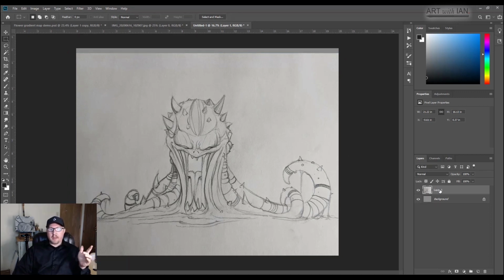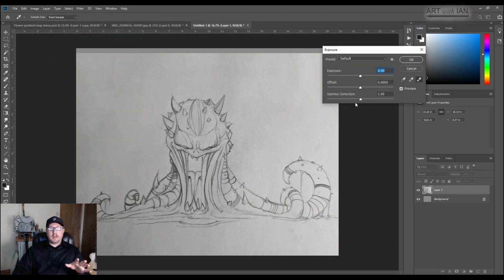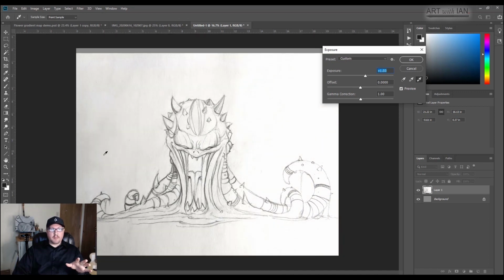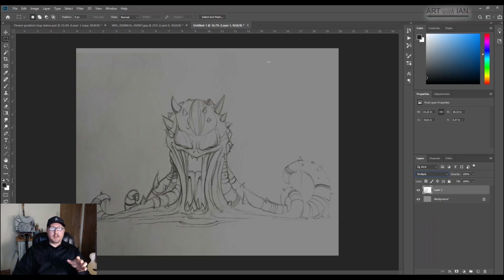One, I could change the exposure on this and use my sketch as my outline and just start painting. So I could go to image adjustments exposure and I could bring the exposure up until it gets pretty light, like the background gets almost white. And hit okay, and then just set this to multiply. And basically the background kind of disappears and I have an outline. There's a little bit of overexposure going on here, but it would be enough that if I was painting, I'd know what I was doing. I'd be able to see.